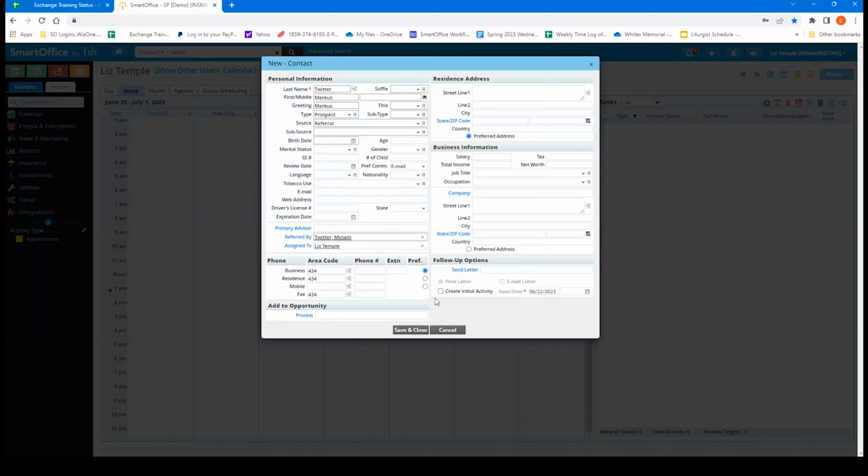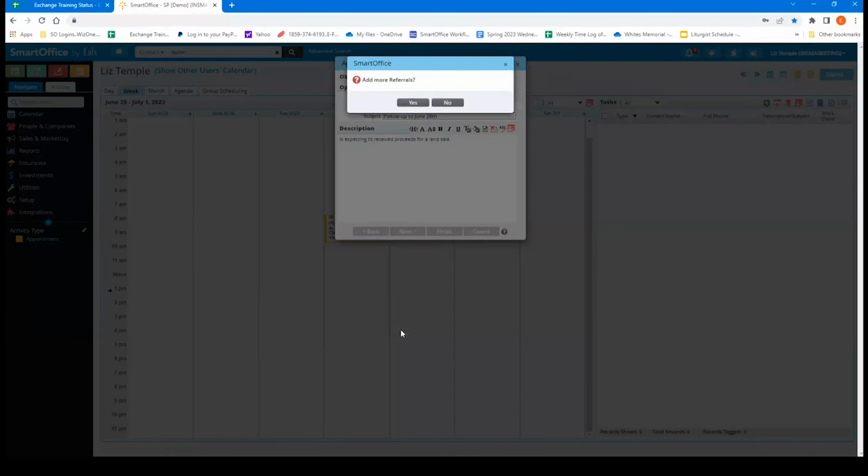I can put in an initial activity, all of this that you get on a standard new data entry screen. I'll click Save and Close. Add more referrals. So if they gave you more, you can go right ahead and keep filling those in until you're done.